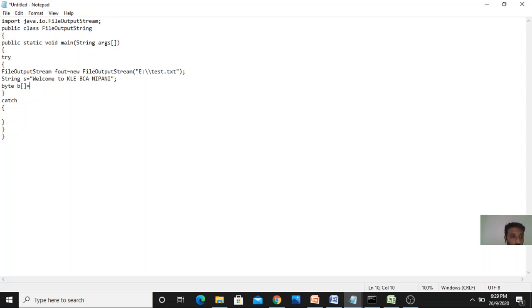So how to fetch the characters as byte values? Just use s dot, where the string variable name is s, which contains Welcome to KLE BCA Nippani, and call the getBytes method.